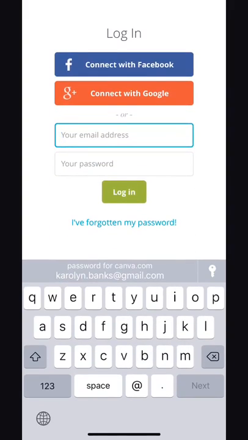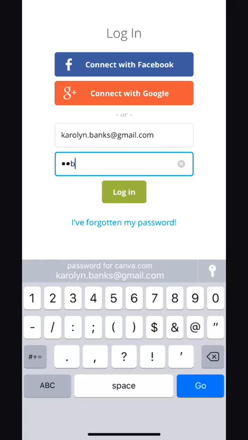Okay, clearly that does not work. That's okay. Let's just hope I remember my password.